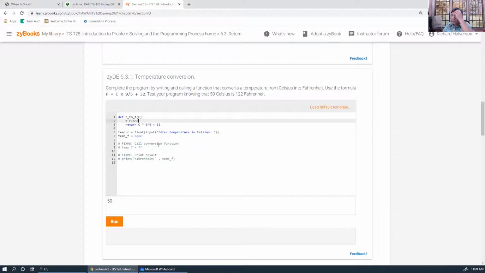Okay, call the conversion function. Temp F equals C to F of temp C. This comes in, goes in there, gets converted to this using this function, and I want to print it out now. Okay, that's it.